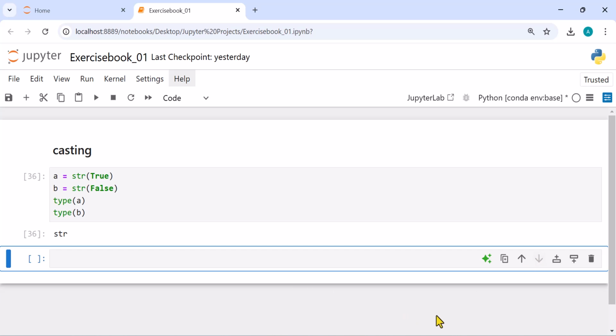We will learn about numbers, casting, string, and boolean. So numbers are three types: float, complex, and integer. Casting: what is casting? If you change one data type into another data type, that is casting. And with the different forms of string and boolean, you can change your data type from one data type to another data type.